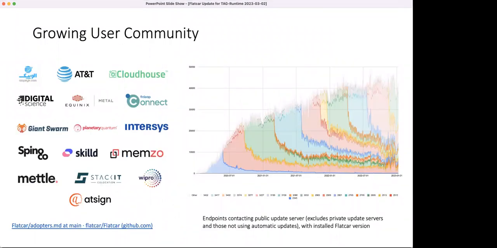So here's the adoption slide. First of all, just to explain the chart on the right, we host an update server, which is a public endpoint that people who install Flatcar can pull their updates from. That obviously only captures a fraction of the actual number of endpoints out there, because a lot of people deploy their own private update servers, particularly for large deployments. So people with one or two nodes will use the public endpoint. But if you're running 10,000 nodes, or 18,000 like Adobe is, then you're not going to be pulling your updates from that public update server.